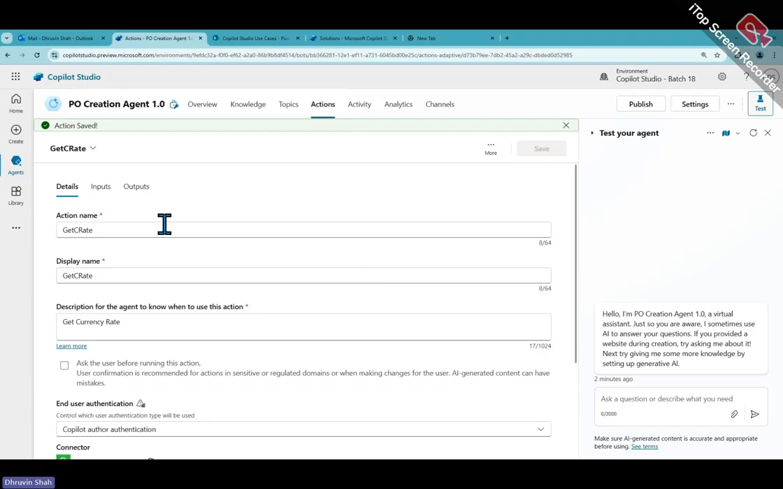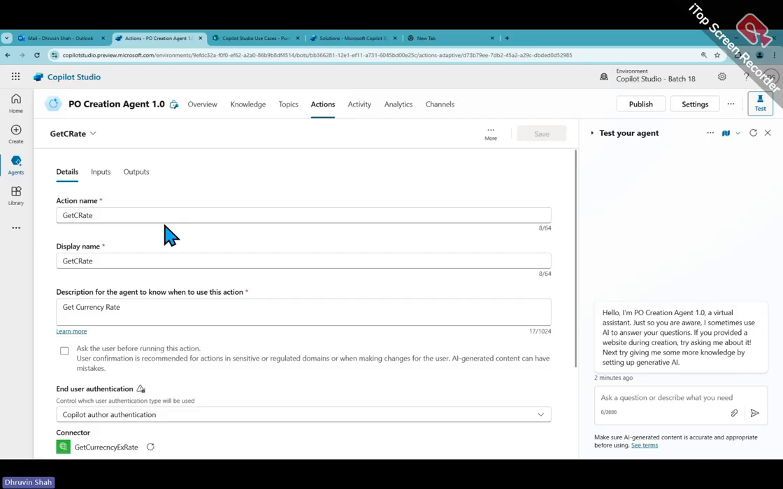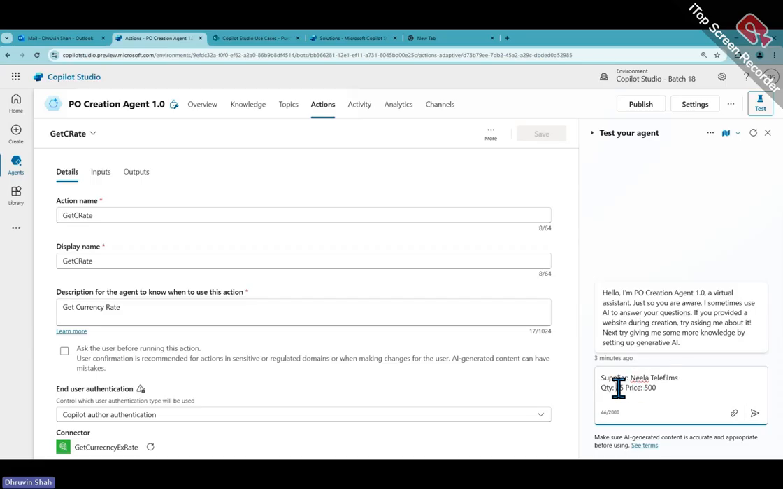Now, we also need to do the approval process. So let's say whenever I'm saying, okay, create a PO for Flamingo, and I'm sending the instruction over there, like what's the price and what's the quantity. So let's say I'm adding supplier Nila Telefilms, quantity 25, price 500. So what would be the actual costing if you look at this? 500 into 25, which is approximately 50,000, right? Um, so I think 5,000.